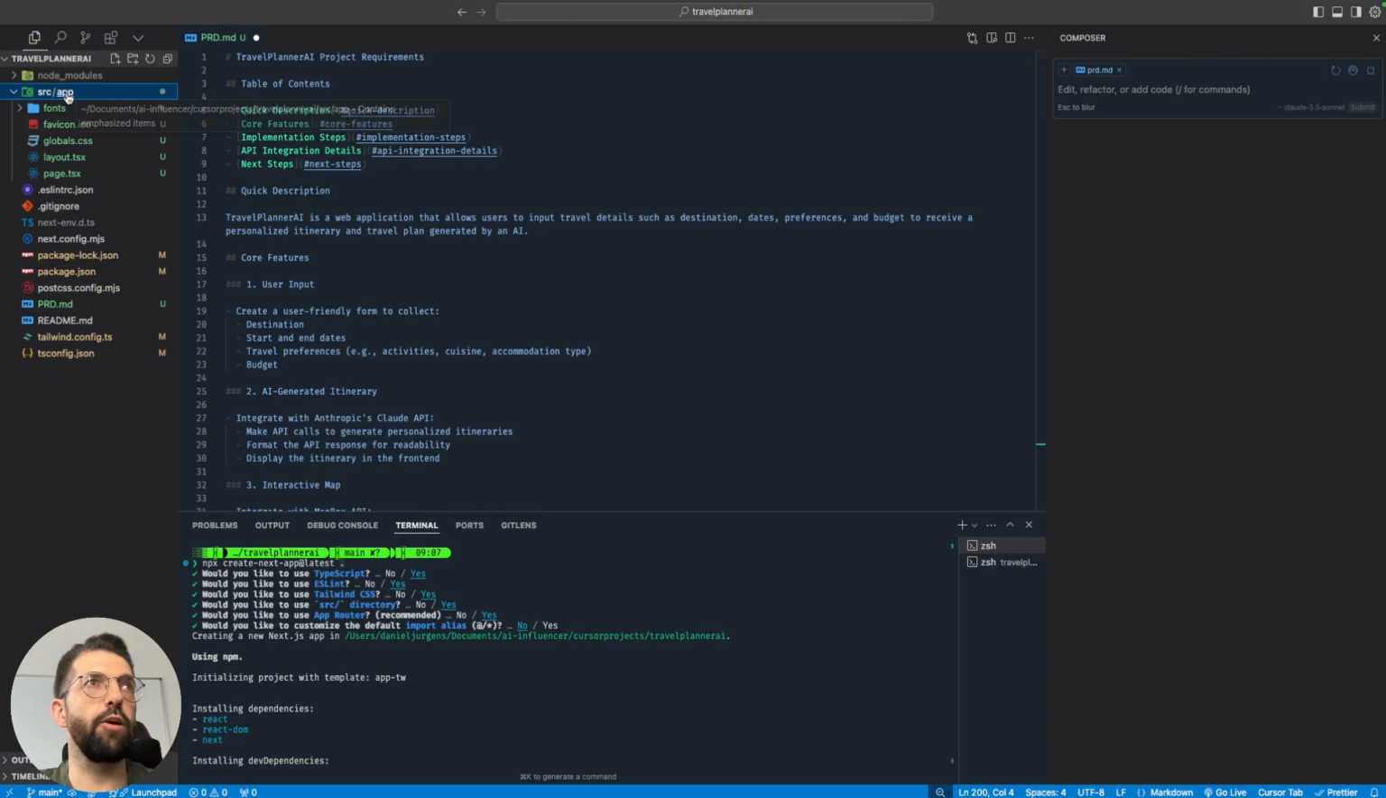We have the source directory with our app folder, and there we can start coding. Now we'll open the Composer, and we want to create the first user input.